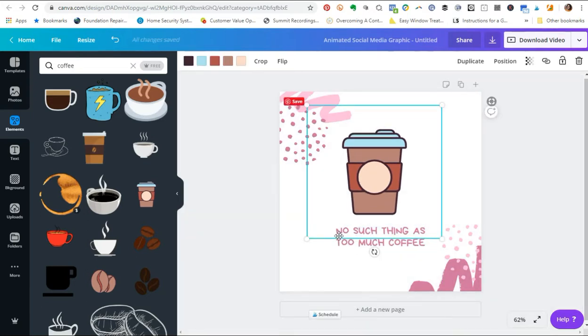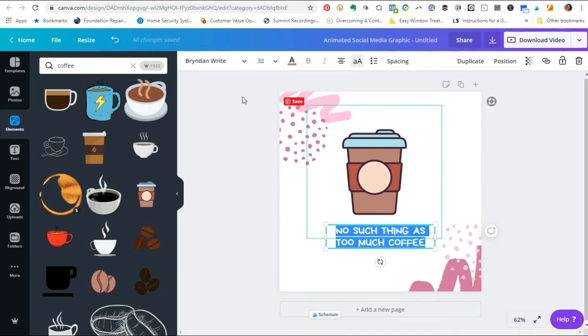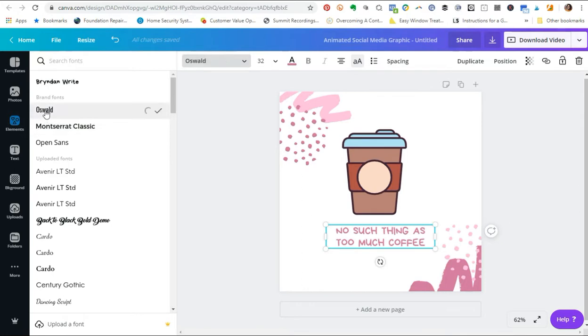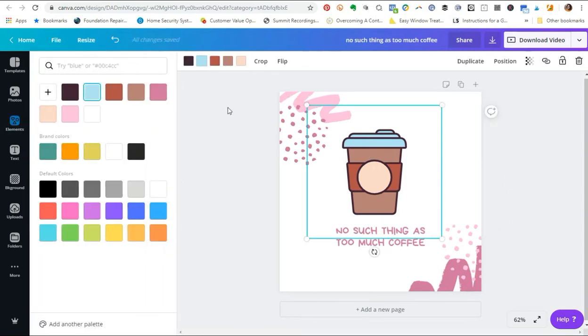I could also, of course, come in here and change up the design and the colors, the fonts and things like that. So I can come here, I could change it to Oswald if I wanted to, or I can go back to the font that they were using. I can change my colors and things like that of the cup, you know, if I wanted to do a pink and all of that good stuff.